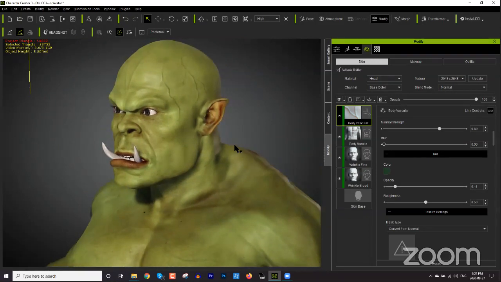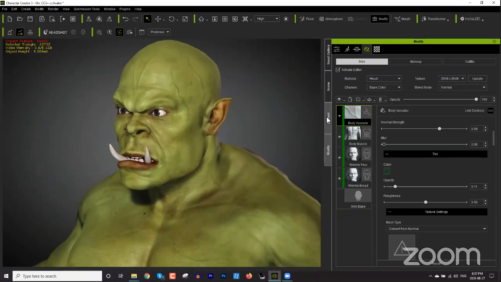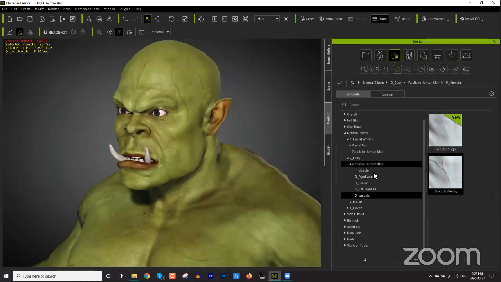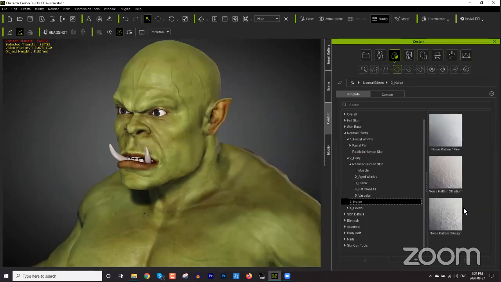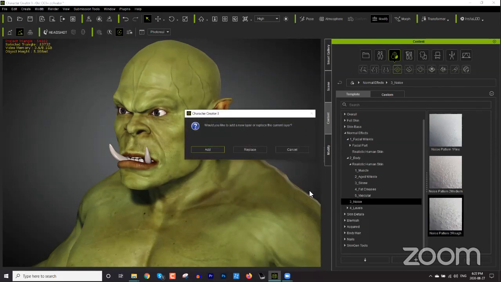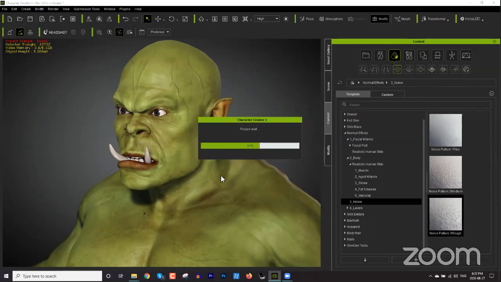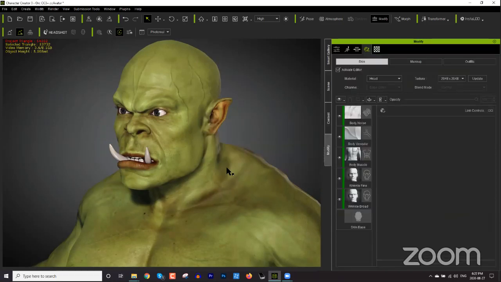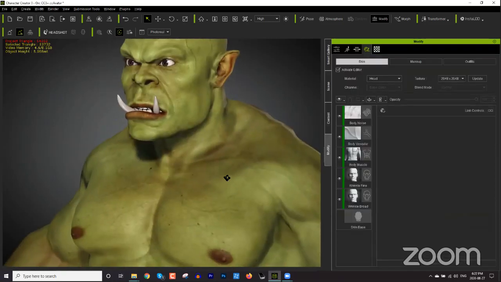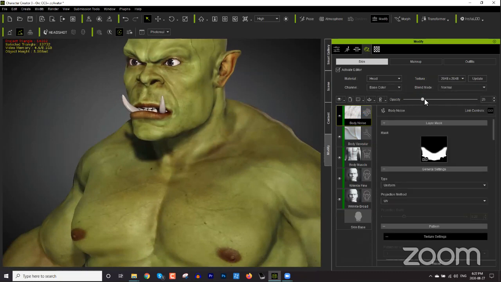So we're after the vascular effects. What we're going to do is add some normal noise to our character's chest, because his skin still looks a little bit too smooth for my taste. So we'll go to content here, and under noise, we're just going to add noise pattern 3 rough. This is going to apply to the character's body, give him a bit more of a rough look to his skin. We don't want him to be an Oil of Olay model or something. He's an orc, and therefore must have rough skin. So we're going to add in body noise here.